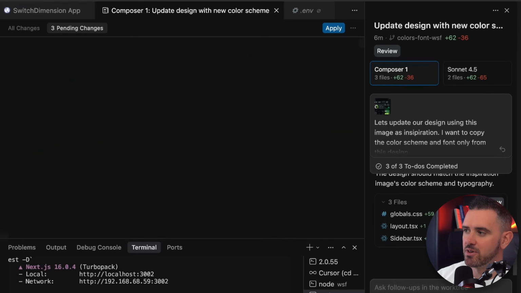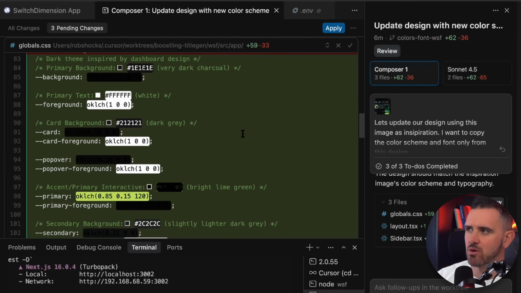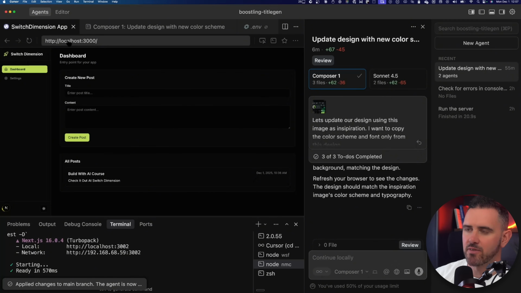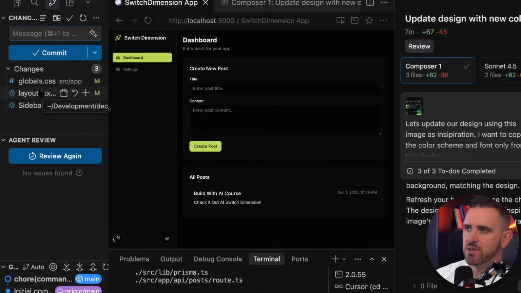So I just click review here. It shows me all the changes that were made to the code. And then if I click apply here, it'll apply it back to our main directory. So it takes whatever we've done on this work tree and pushes it back to the main directory. So you can see here, if I go back to localhost 3000, our change has been merged back and those changes are added in there ready to be committed.